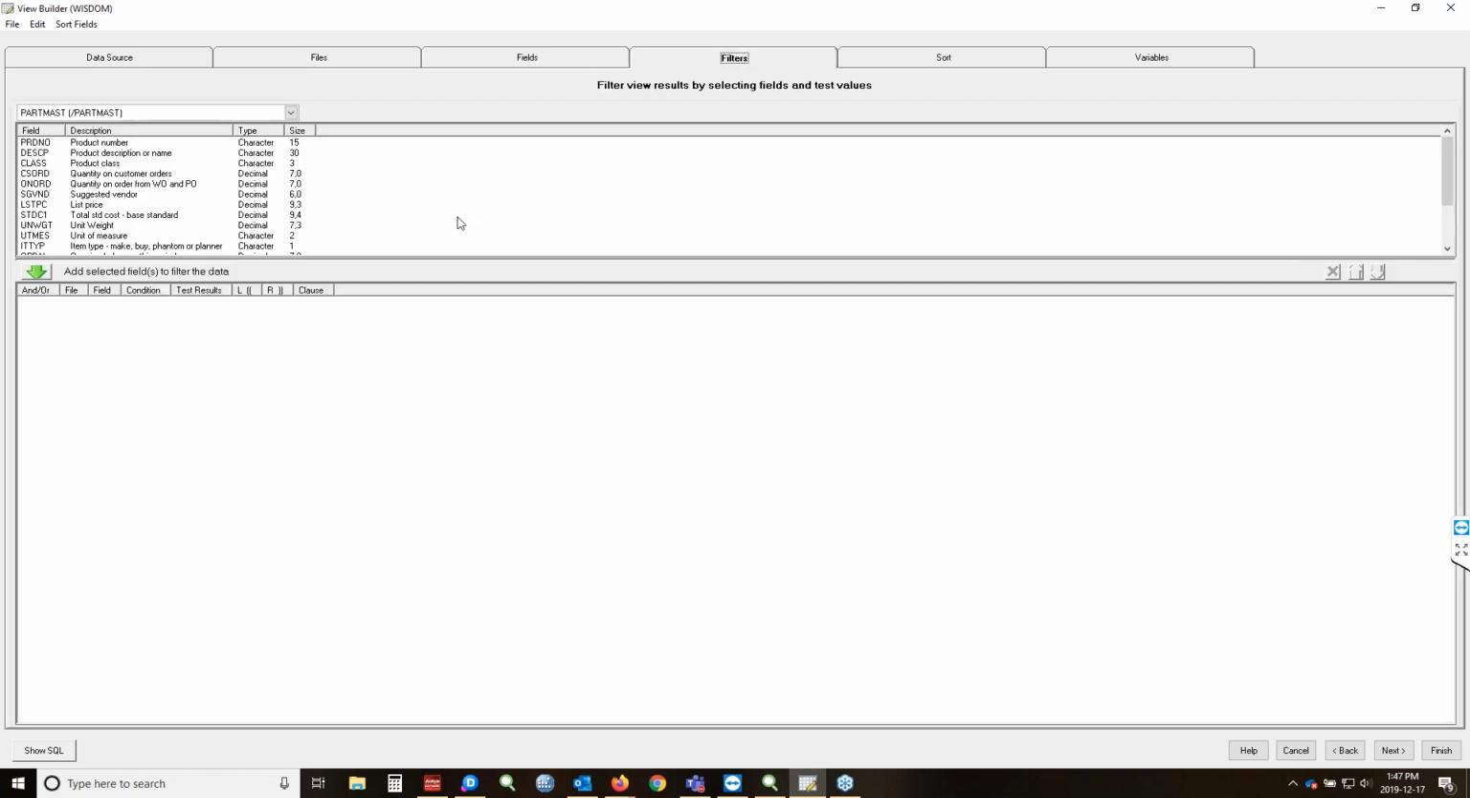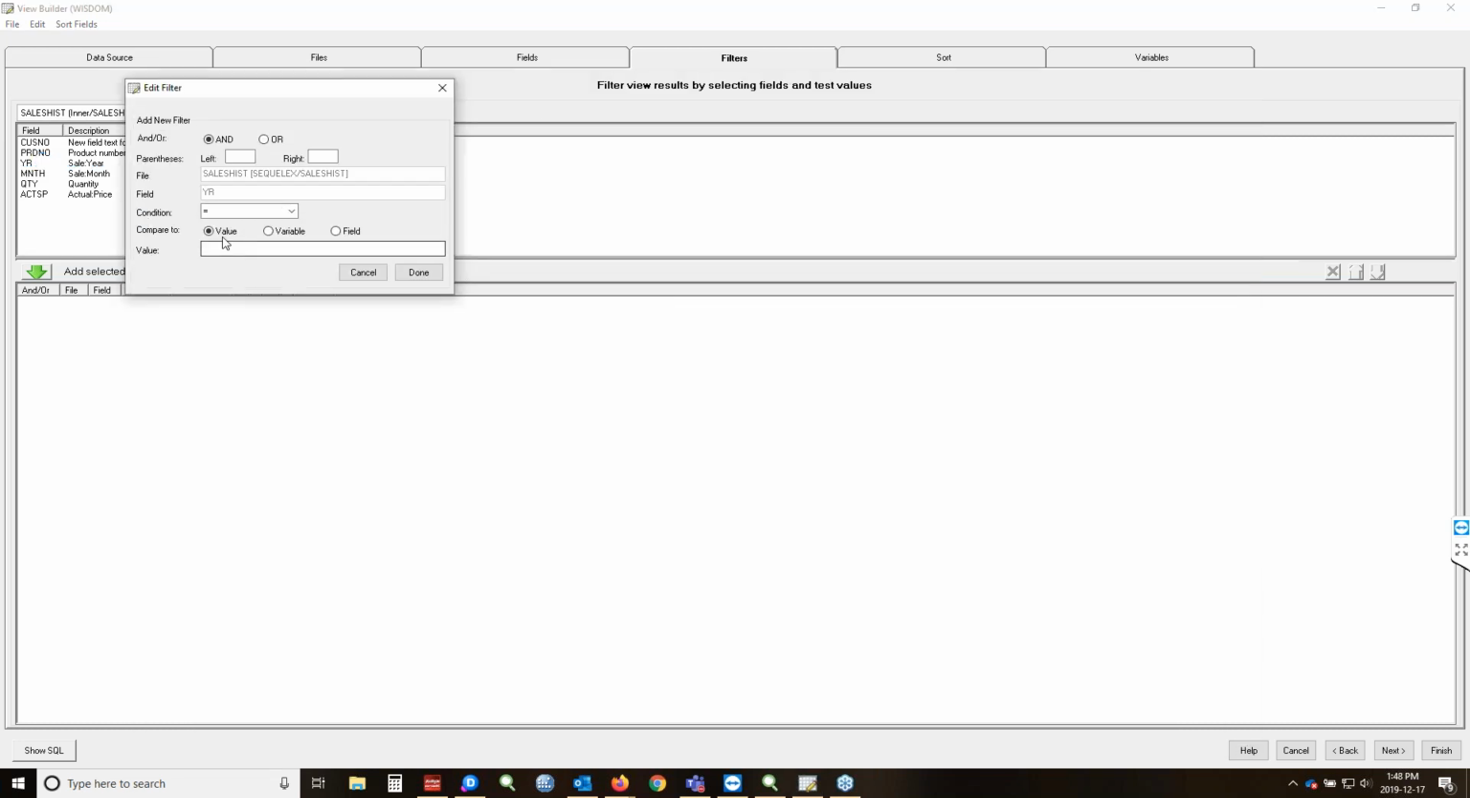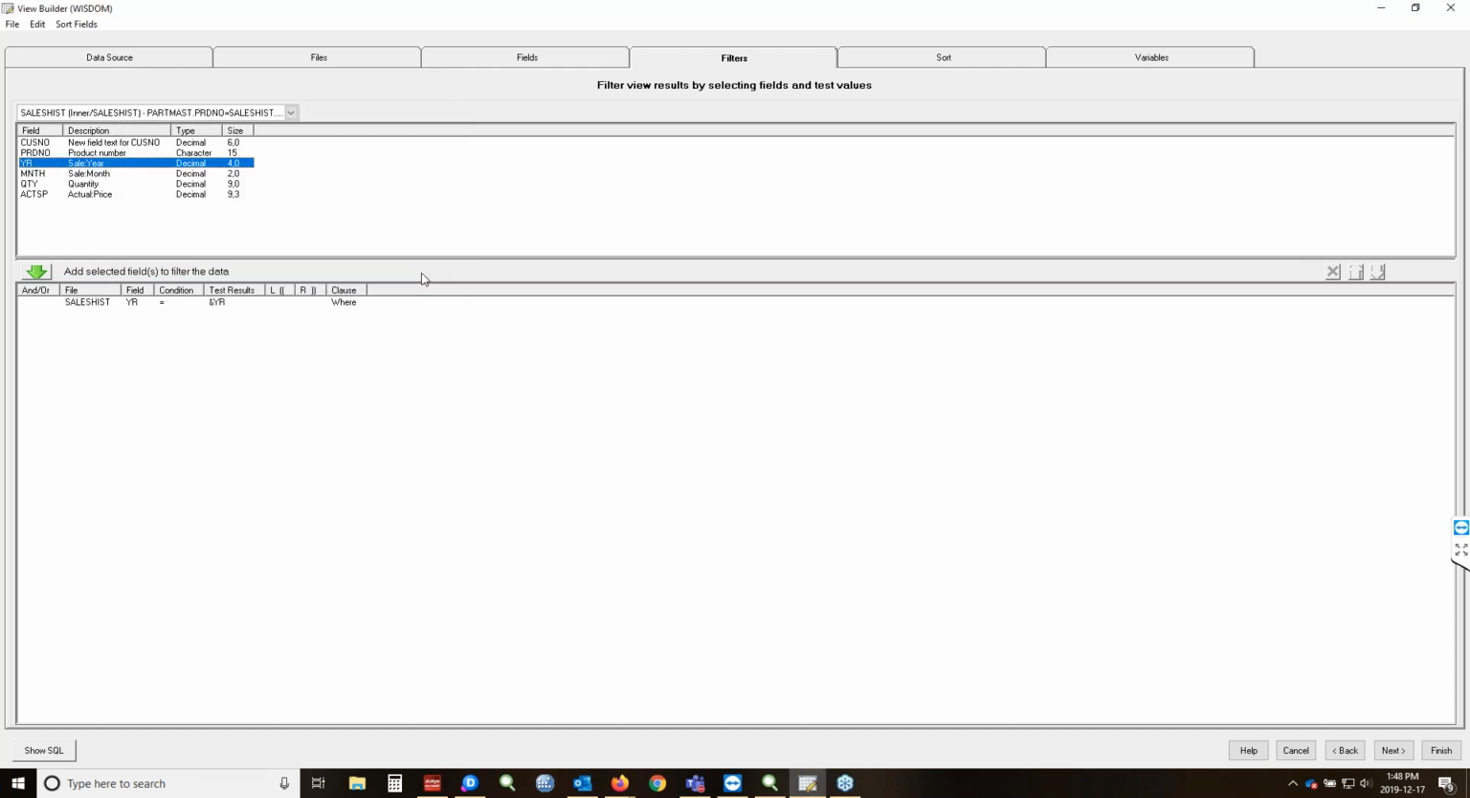The next tab will take us to filters or your where clause or having clause. And I'm going to want to select, oops, wrong file. I want to select on the year. But instead of setting it to a specific value, I'm going to choose a variable. You can see that we populate the variable name for you.